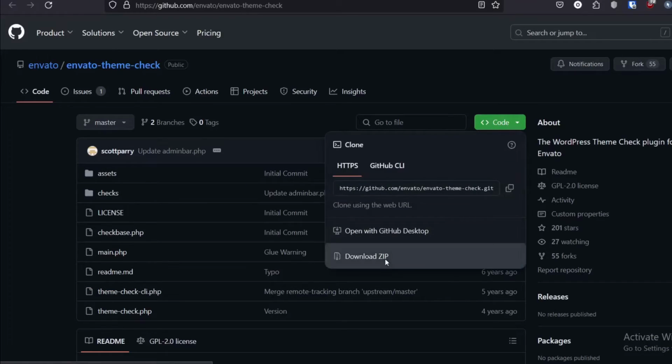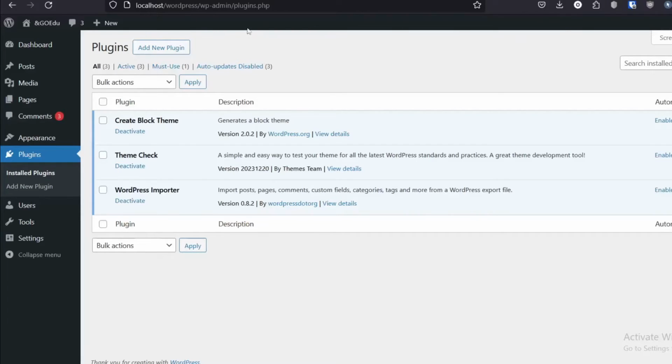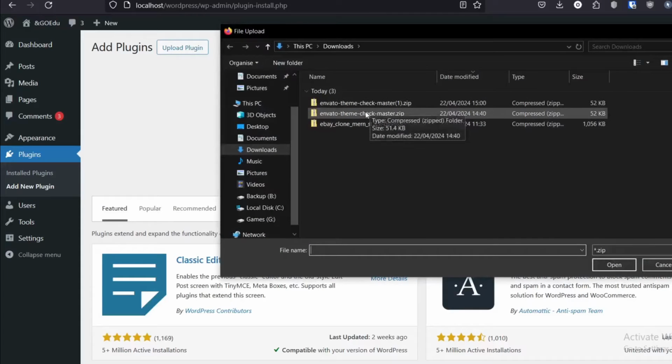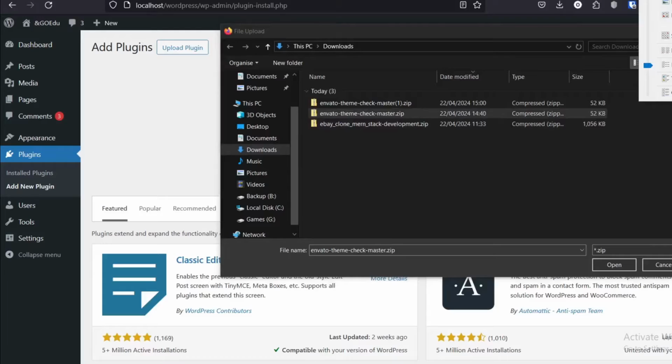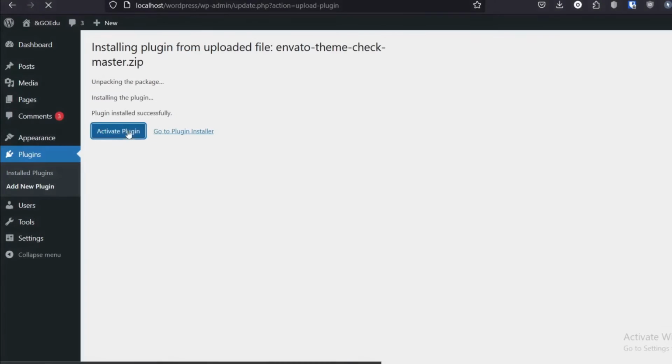So we're just going to download that zip, and this is going to be a plugin. Don't extract it or anything. We're going to go back to the plugins, add a new plugin, and upload the plugin. As you can see, it says if you have a plugin in a .zip format, you may install it by uploading it here. So browse that, and we're going to upload the zip file as it is. Do not extract it at all, please. Then install now, and activate your plugin.